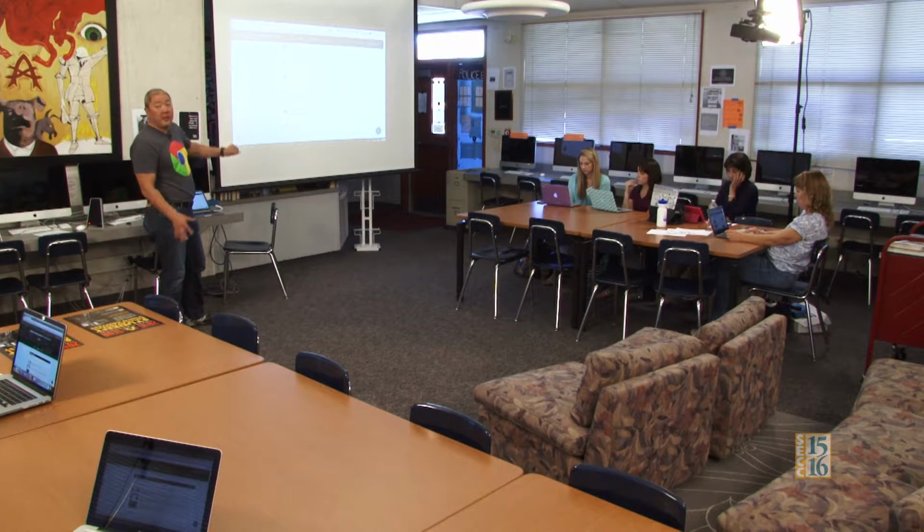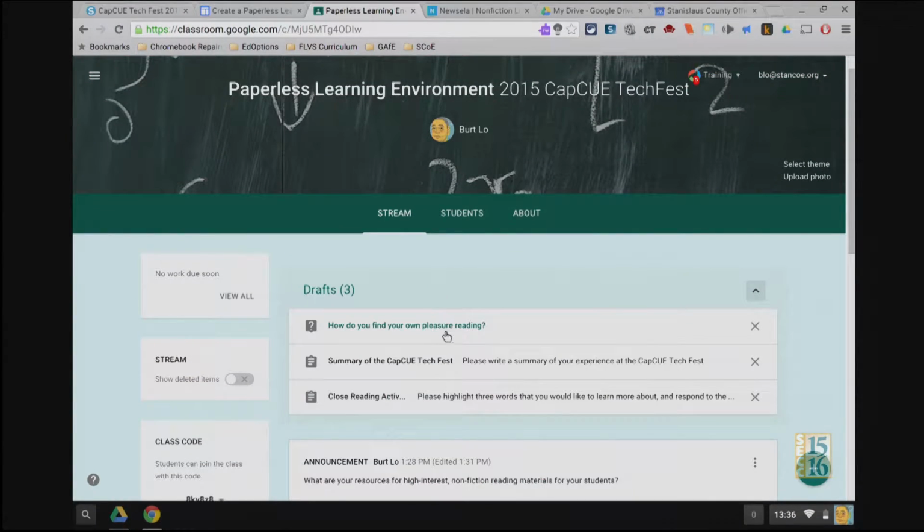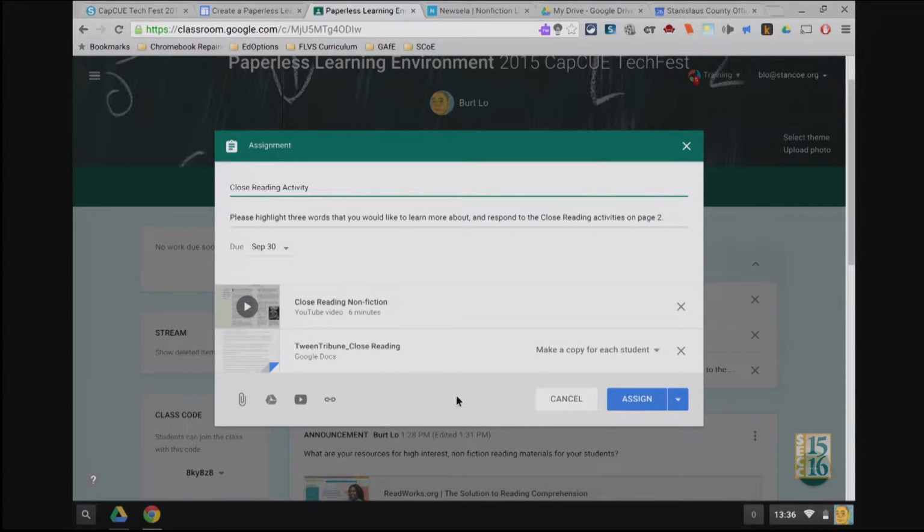Okay. So far, just kind of a basic layout of Google Classroom, and then I've shown you how you could potentially start a lesson with the announcement. So now what I'm going to do is go to my drafts area, and I'm going to go ahead and take a look at the close reading activity that I've given you.